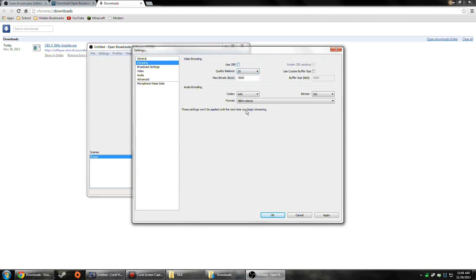We want quality balance at 10; it already is at 10, but it's usually standard at 9. 5,000 kilobytes per second's fine, but let's do 10,000 kilobytes per second, because it's just awesome like that. The defaults on the audio tab are pretty much just what you need, except for 320 bitrate instead of 192 if you want better quality.